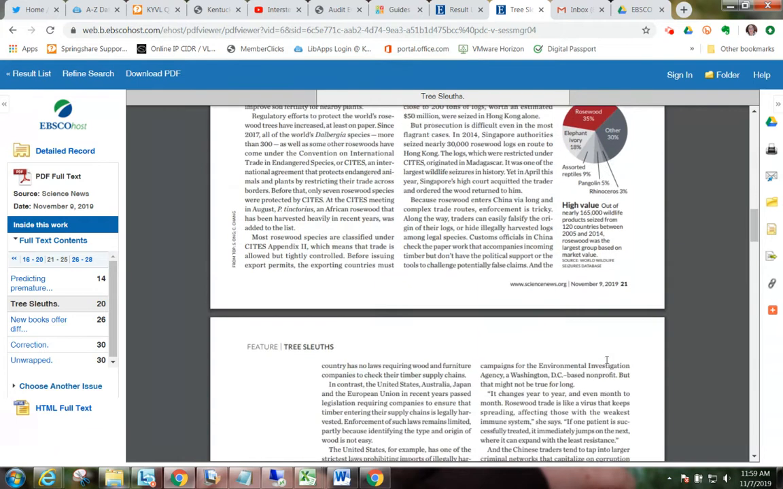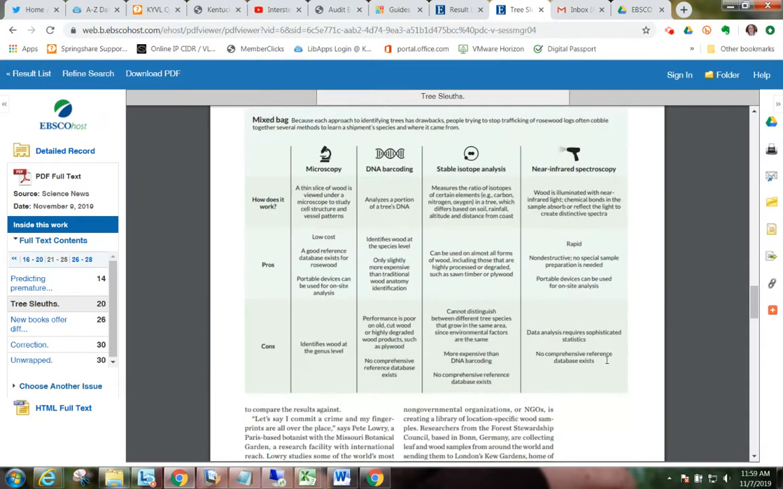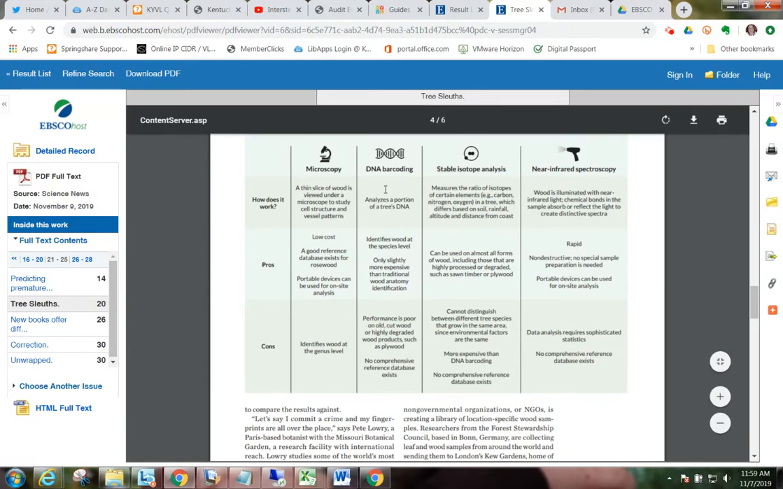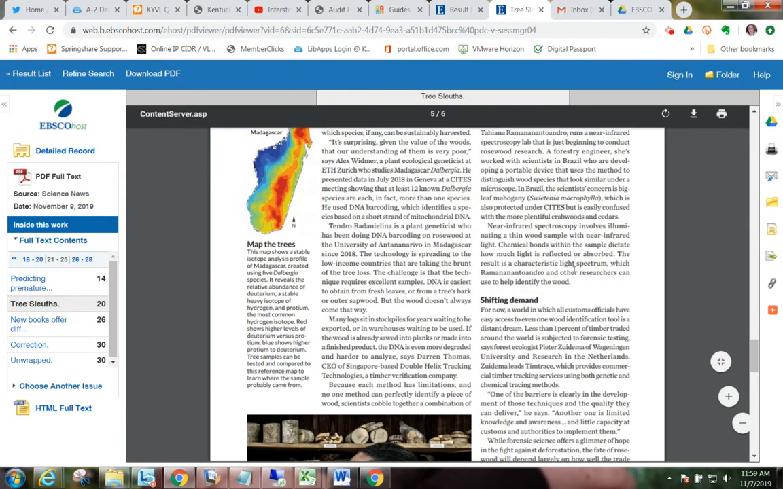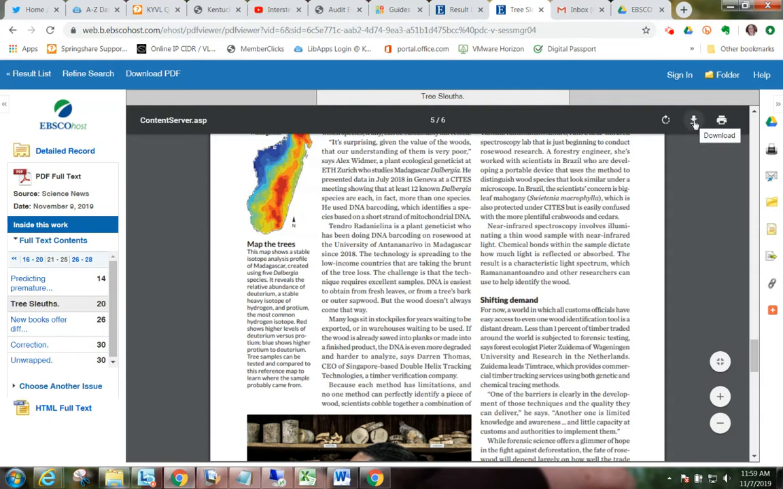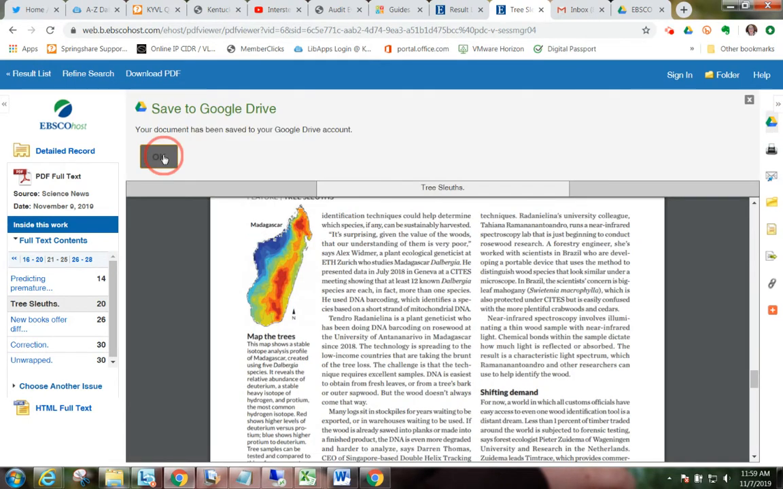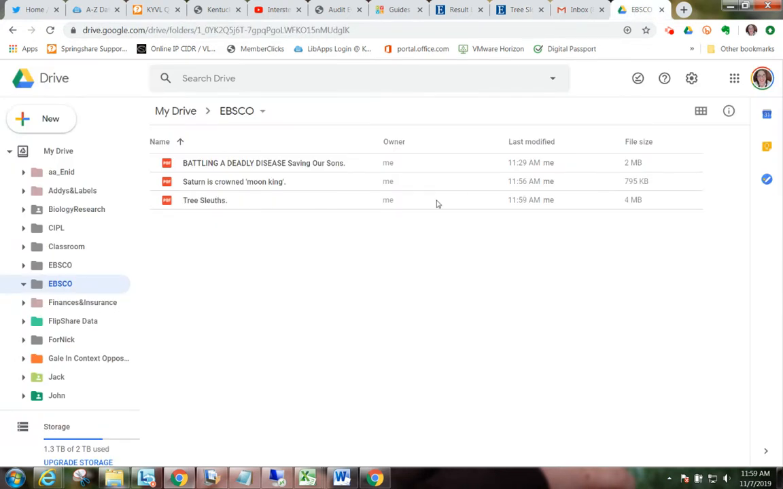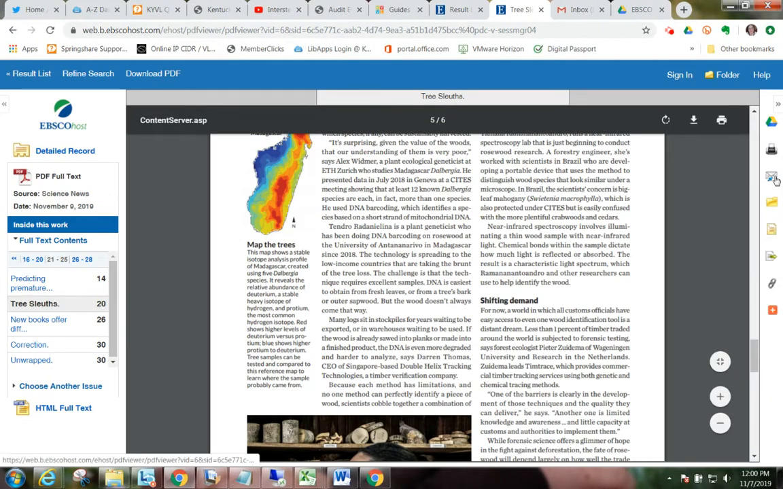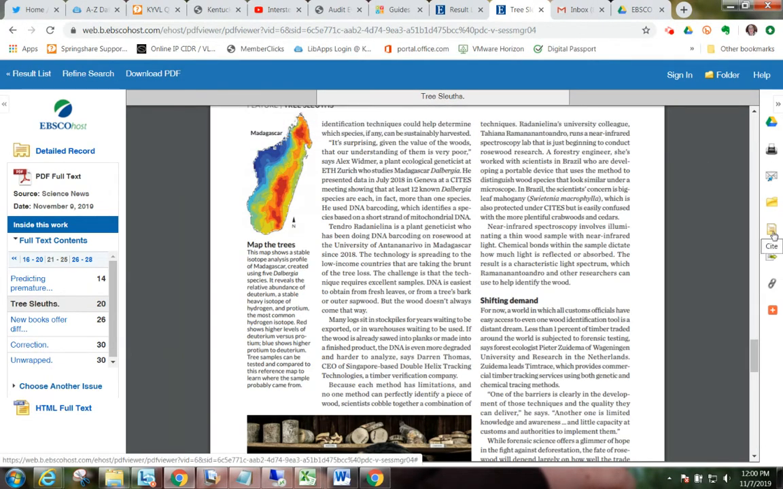We've got the multi-page article here. We've got some charts. We've got images. This is about tree identification, DNA barcoding, stable isotope analysis, and more. And again, I can download this article as PDF. I can print it. I can throw it into Google Drive. So there you saw it happen real time. There's the article. I can email it to somebody or myself. I can get the citation, or I can get the permalink.